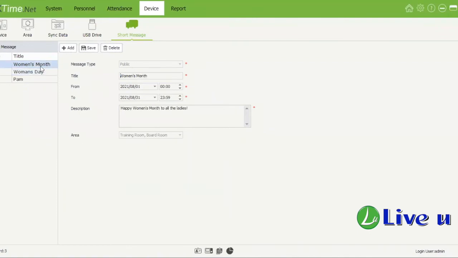The first one is Women's Month that I've created. I said that it should start on the 1st of the 8th, and then it should last for a whole month, displaying this on the screen. Happy Women's Month to all the ladies, right? So on the 1st of the 8th, this will be displayed on the screen of the device. And this will be displayed on which devices? The devices allocated to the training room, boardroom, etc.